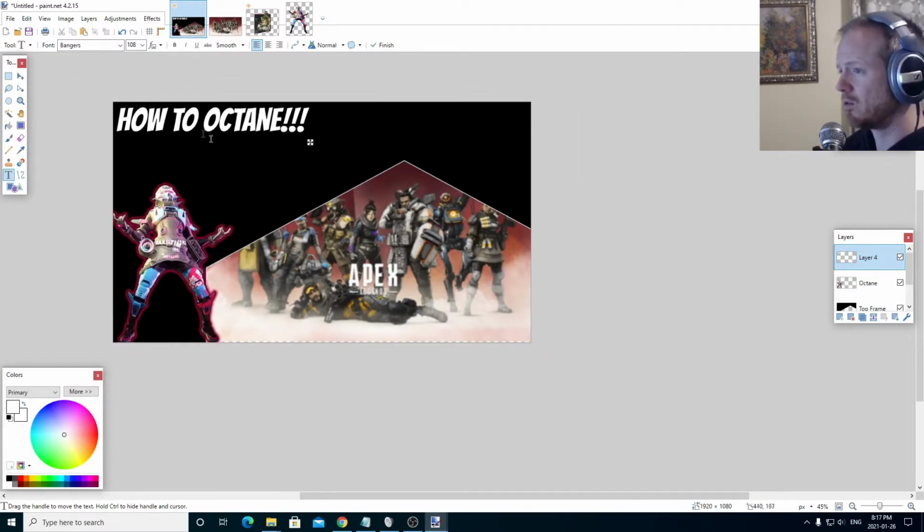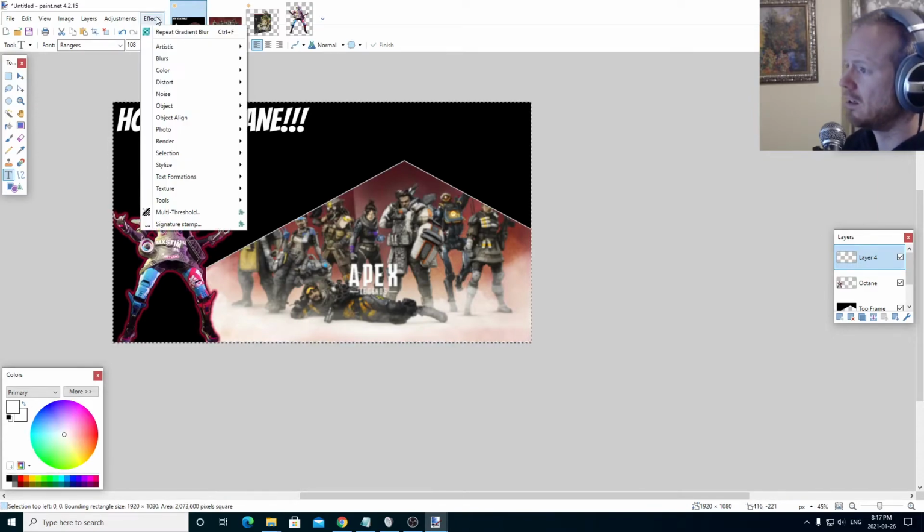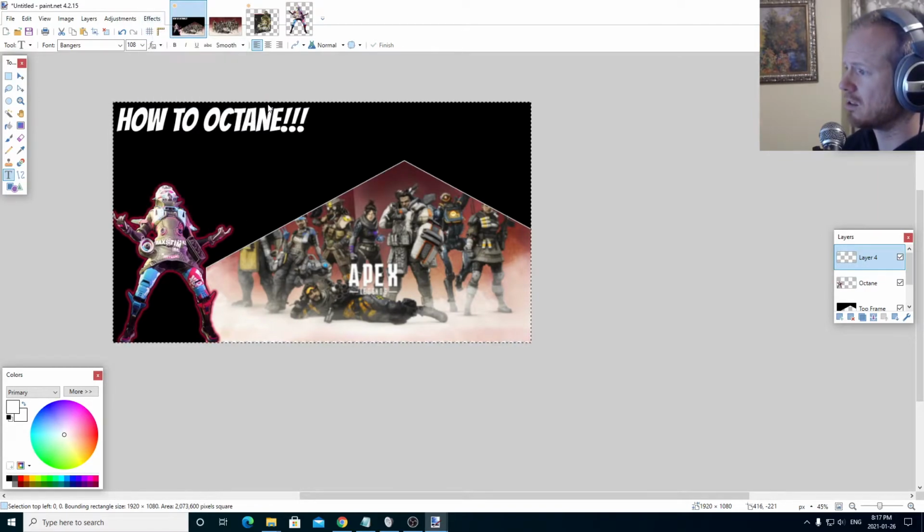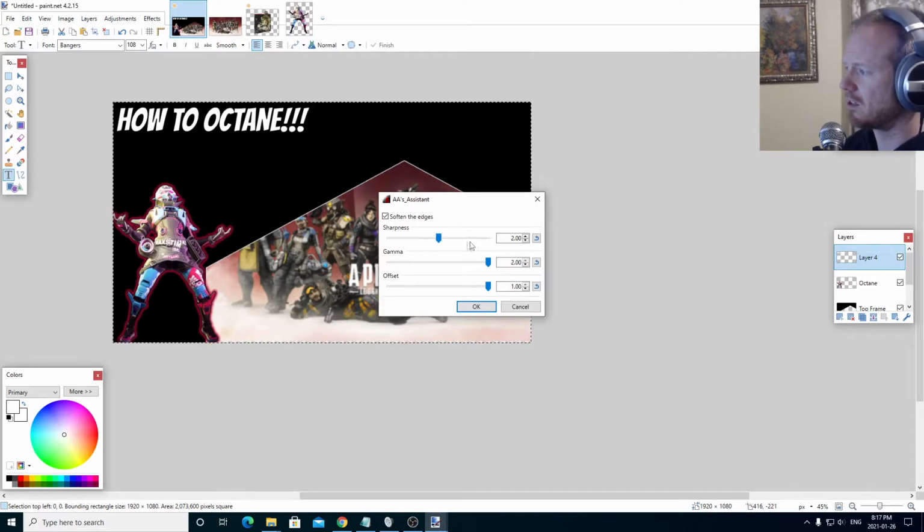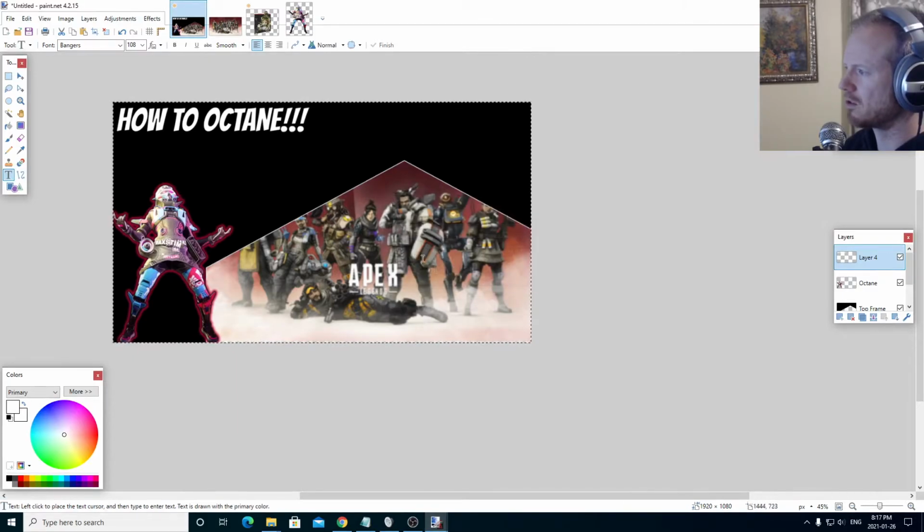But let's see if we can remove some of it. So Control A, Effects, Object, Anti-Aliasing Assistant, and see how I kind of cleaned that up a bit. And Sharpness? Nope. That's like basically remove all the sharpness. That'll clean it up a bit. Okay, but remember how I said we want it to be those two colors instead of just the boring white? All right, let's do that.